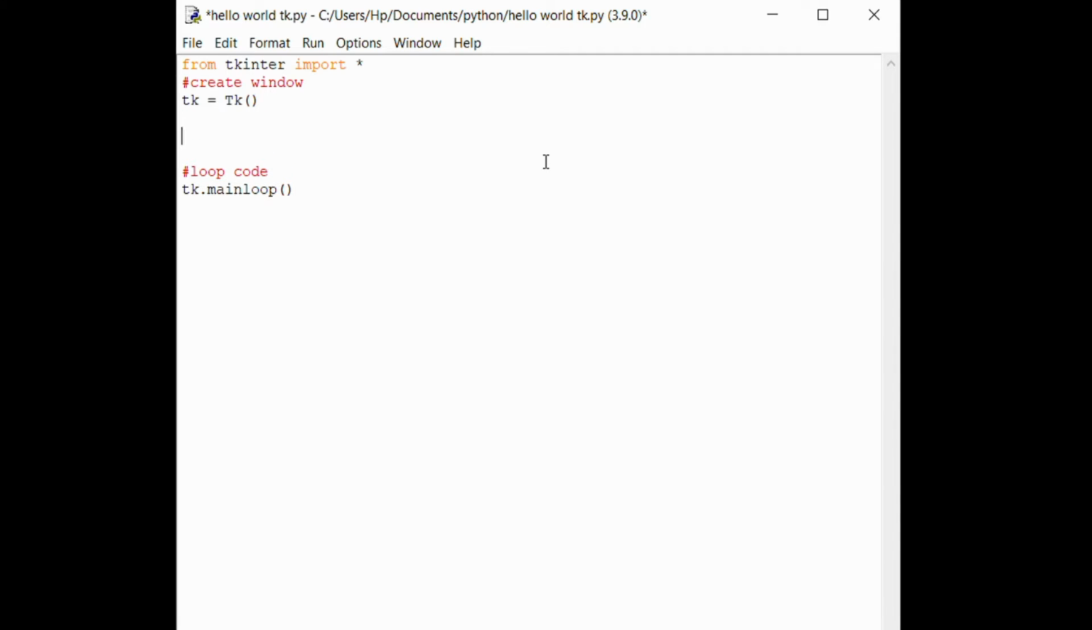Let's set the title of window. And set the size of window using geometry. Create a variable with hello world string.